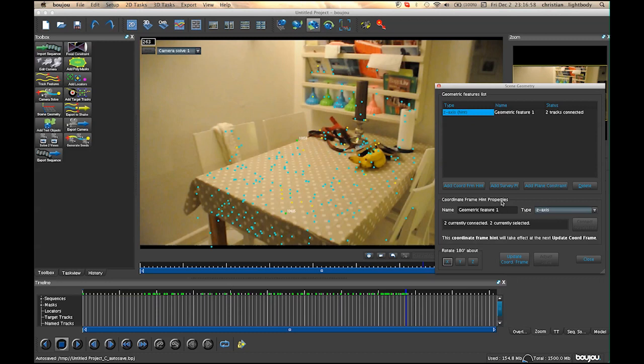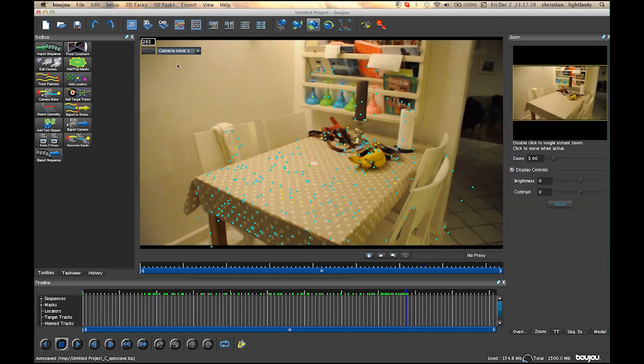Yeah, 2 tracks connected. Add coordinate from hint, and this time x-axis from left to right. So you want it on the same height from left to right. So that looks okay. Connect to selected, and add one more origin, and then take the middle. You want the most middle point in the clip. So connect to selected, and update coordinate from hint.